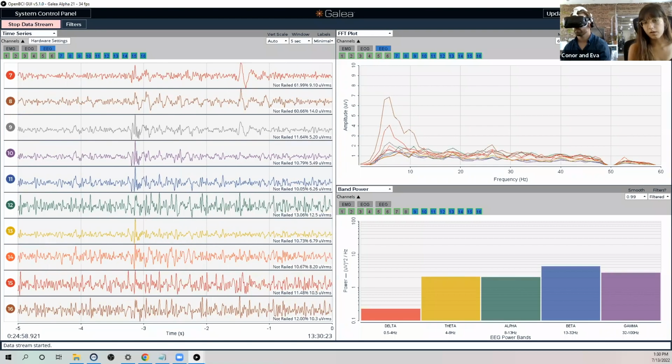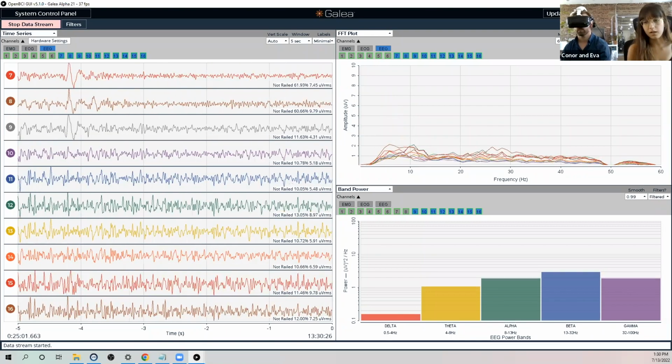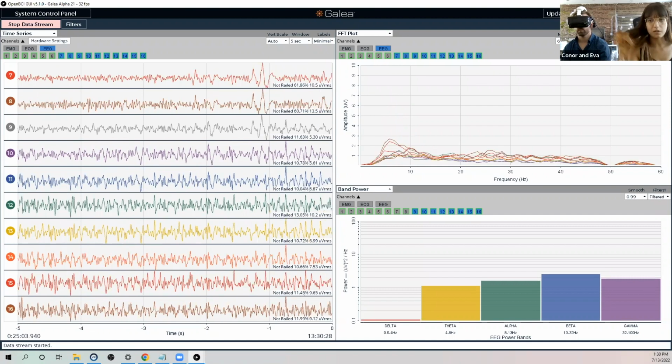It also works well with long hair. I wear Galea a lot and it works fine with my hair. I have pretty long hair.